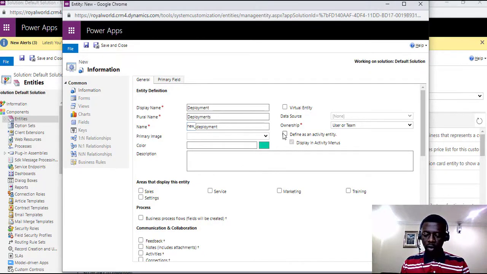Then for the "define as an activity" option: if you want this entity to appear as an activity, just like entities such as phone calls, emails, and other entities that you could enter from the activity timeline, you could check here. But we don't want this, so we'll leave everything as default.